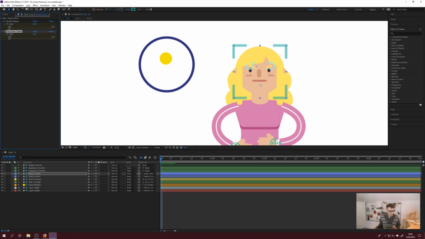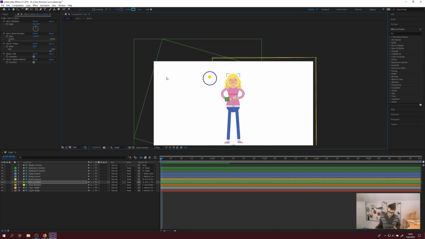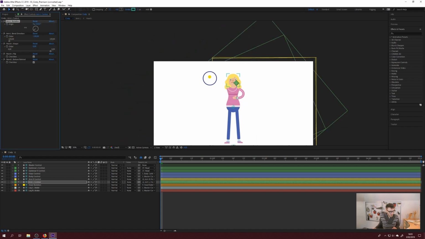The hands are more or less the same. You can rotate around the shoulder, and you can also put the arm in front or behind the body. So this way you don't need to cut up layers anymore and make your file super complex. It's all in there, and it's all keyframeable. So yeah, this will really ease up the workflow.